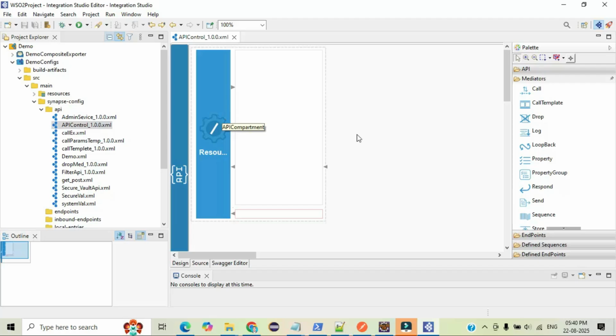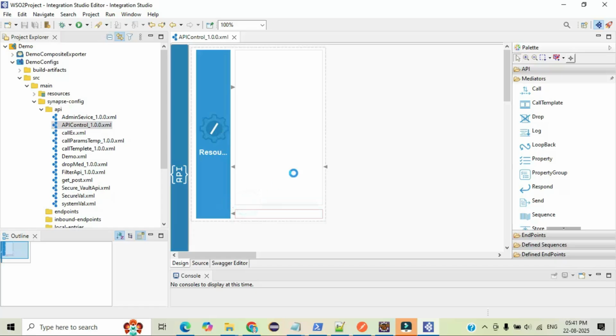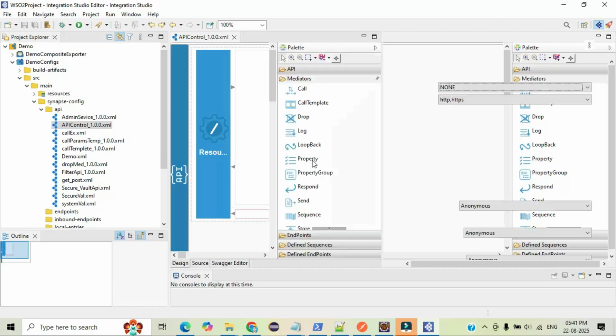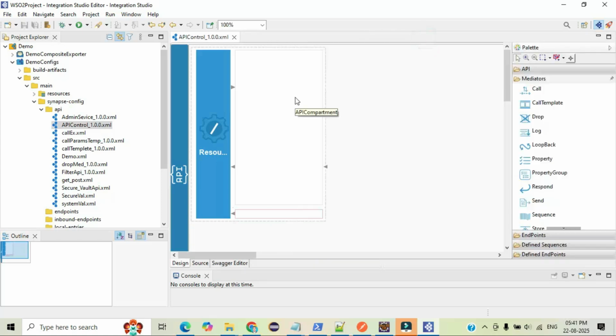In here, I need to add one POST method. Let me go through the resource and change this. As we are sending a payload as the request body, first of all we need to go through the request. In this property view, I'm changing this to POST. This POST method, while we are sending the request, will hit our backend and we'll get a response. This is the plan we need to do here.